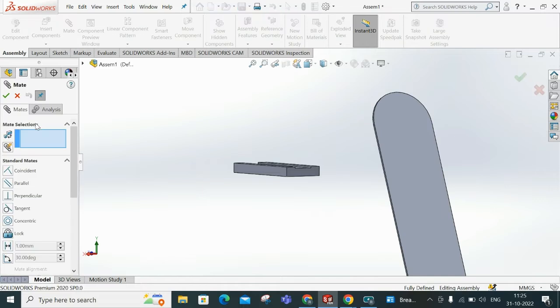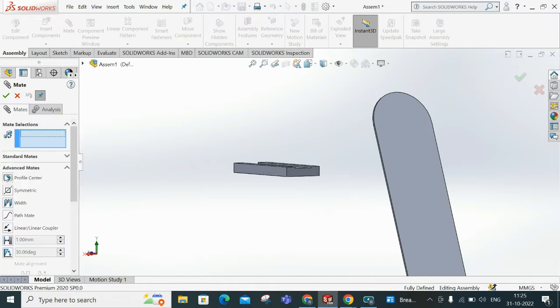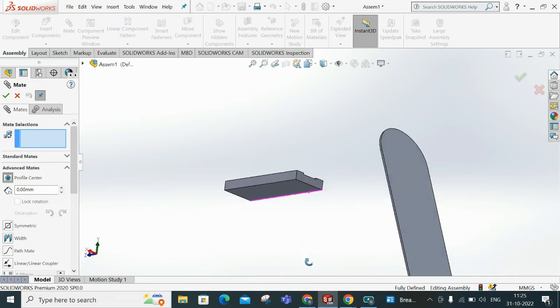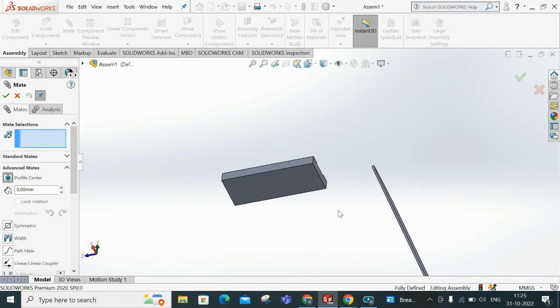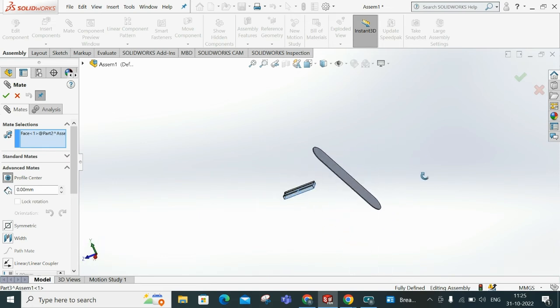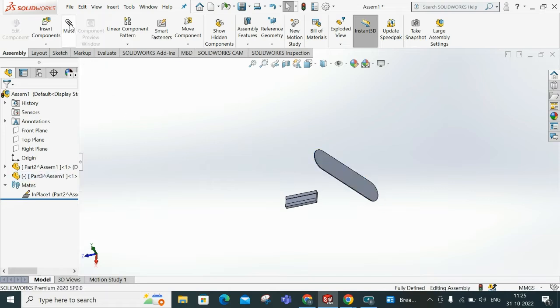We are going to advanced mate, and the first tool under that advanced mate is profile center. The profile center mate is done only if the geometrical center of these faces is identified by the software. Otherwise, it won't be working. For the geometrical centers to be identified, the software has to identify the geometrical centers of those faces. You see, if I am selecting this face and this face, the geometrical center of those two faces will show here. It's not taking into account the center of this face. I thought it would take, but it is not taking.